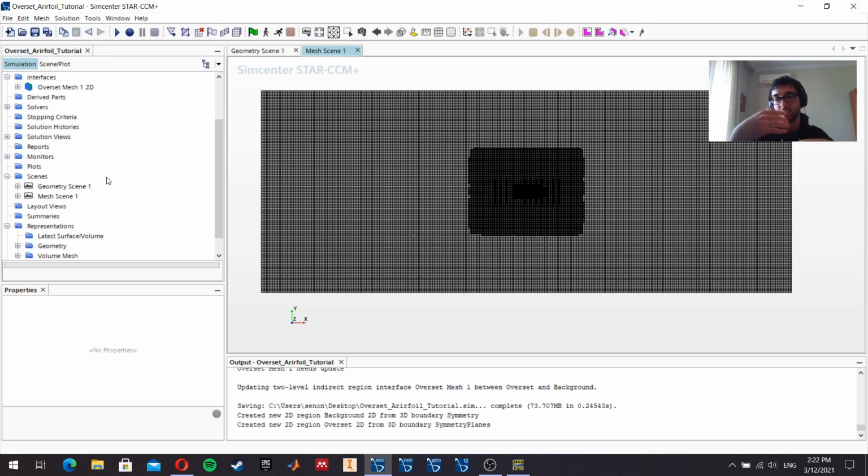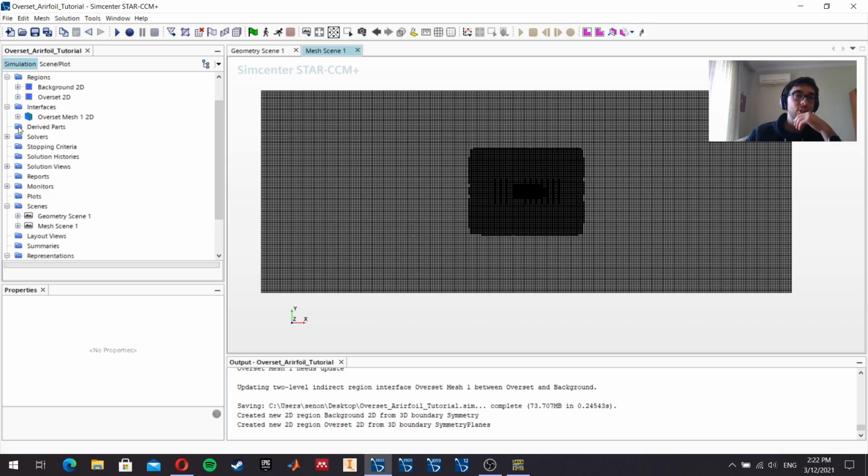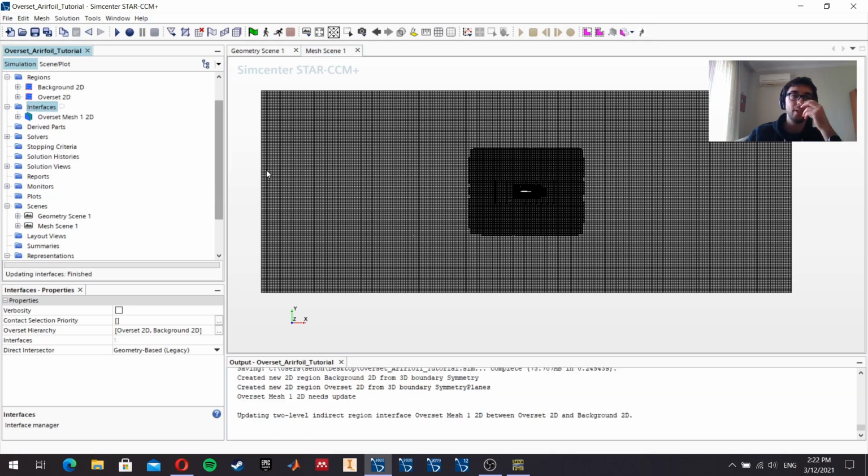And by converting the 3D region to 2D region, your solution will be way faster. Again, we can initialize our interface, which will be in 2D.